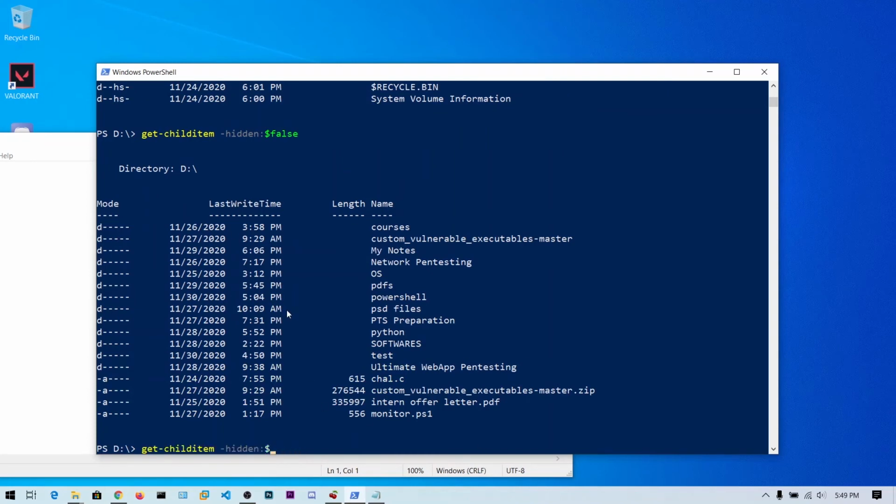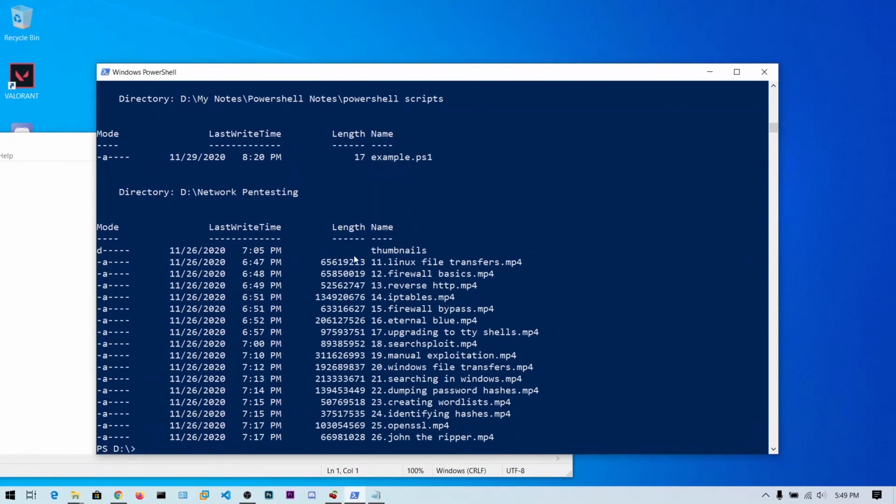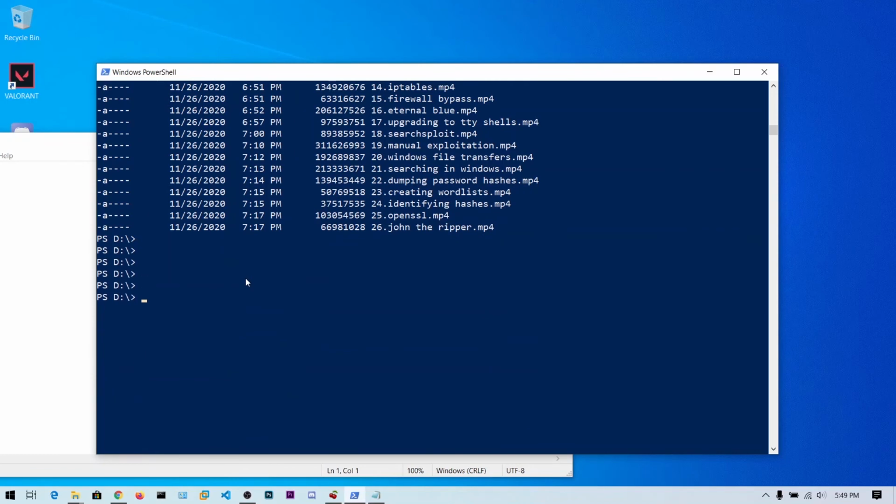You can also specify -Recurse colon, and you can say true. What this does is go to each and every folder and display the contents of that folder, and if that folder contains other folders, it will go into those and display their items. So it's like recursiveness. It will go in depth to all the folders and display the items. Now if I hit enter, you will get a large output. So I'm just stopping here.